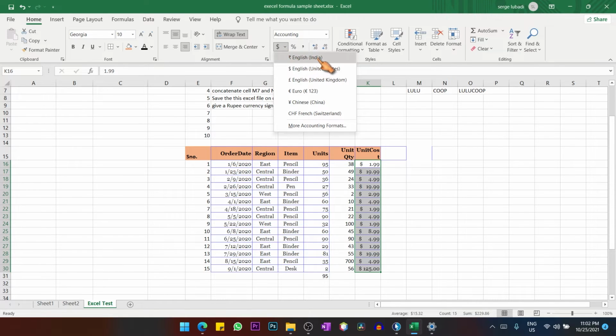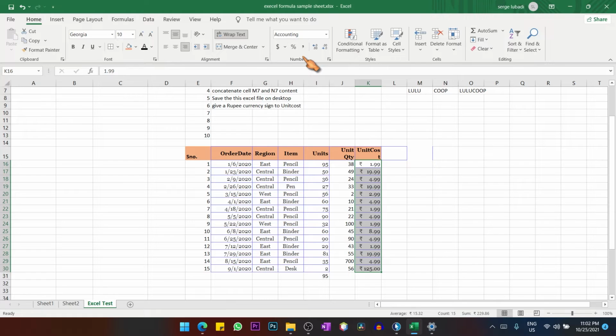What they want is Indian currency. I have it right here because I've used it recently. But if you don't find it, you have more accounting formats right there. From there, you can find more currencies. So now we just need to click on Indian currency, rupees.